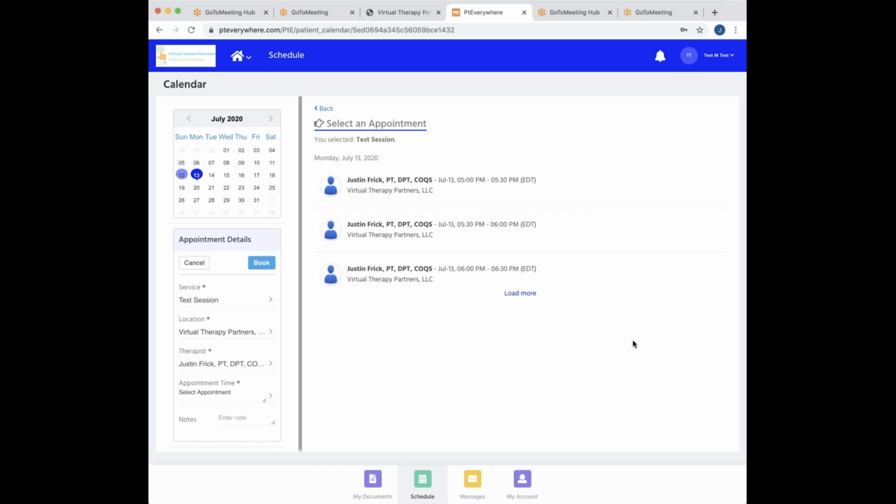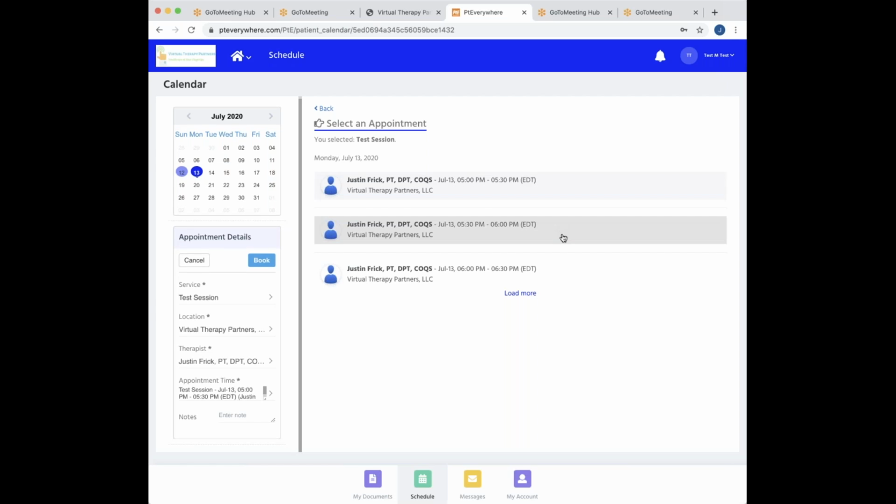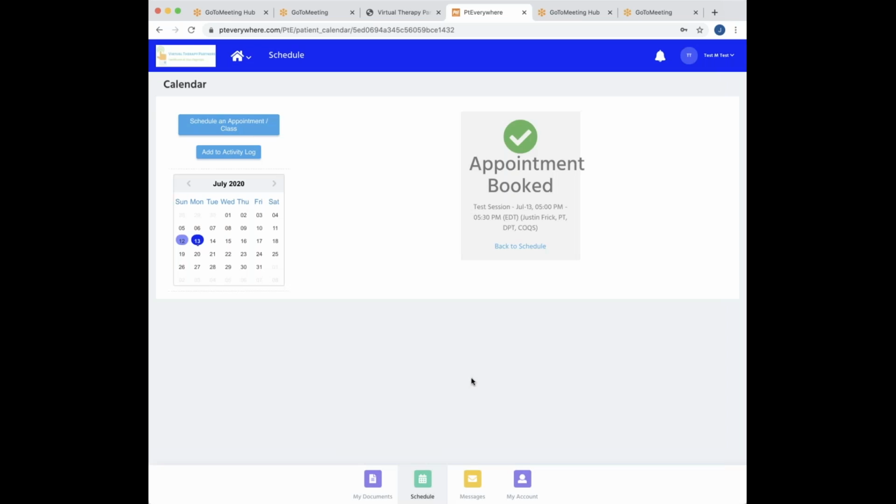So in order to schedule that appointment with this provider, I'm going to click on the one that I'd like. I'm going to select the 5 to 5:30 p.m. and I'm going to click book. At that point, it will tell you that the appointment is booked.